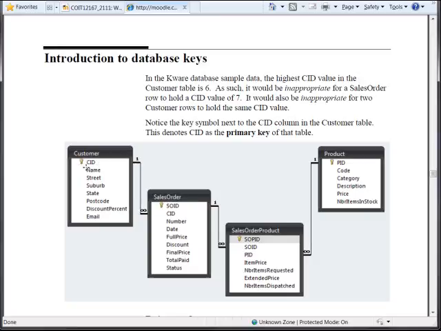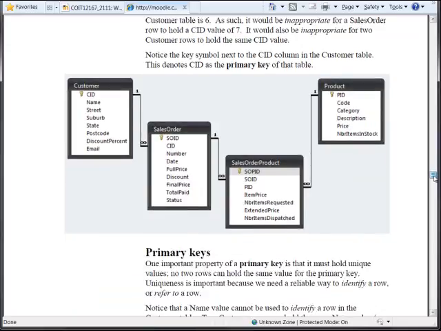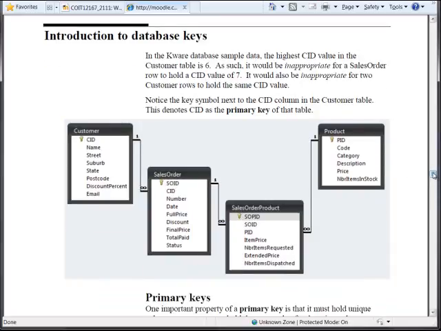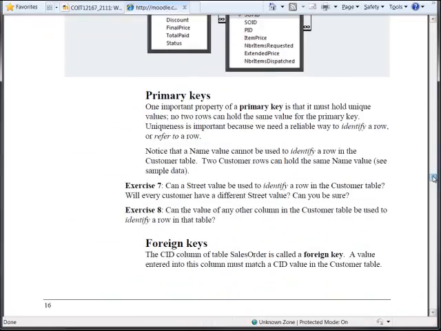So what this key symbol here represents is the fact that the CID column in the customer table is a key column. It's the primary key column. It's the column that holds values that are used to uniquely identify a row in that table, or can be used to reference or point to a row in that table. So primary keys, an important part of relational databases.